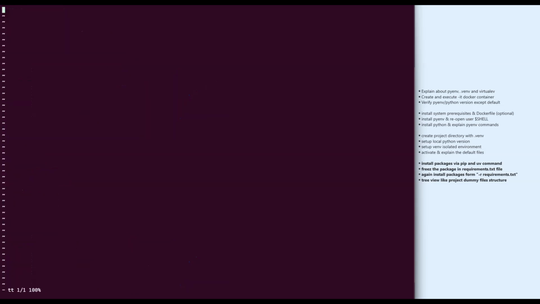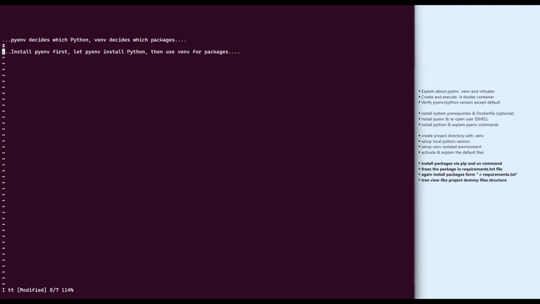Okay, so these are my short lines. On a closing note, if you master this setup, you will never struggle with Python version or dependency issues again.